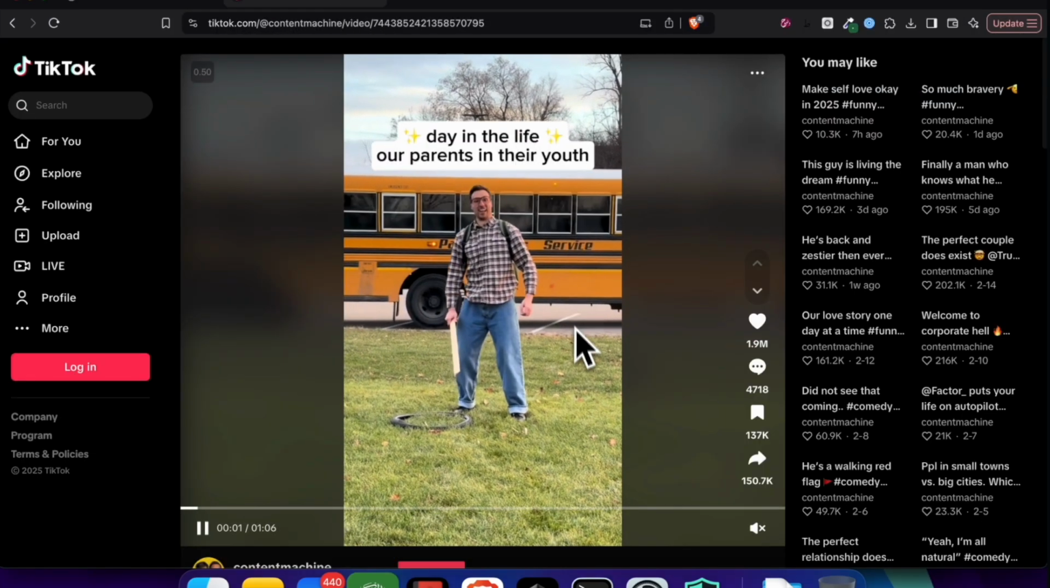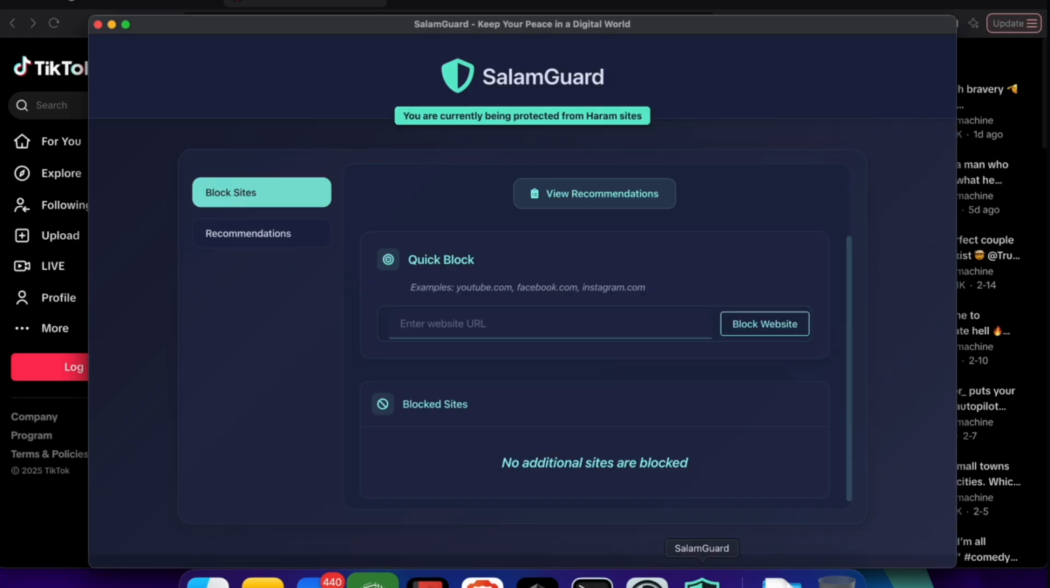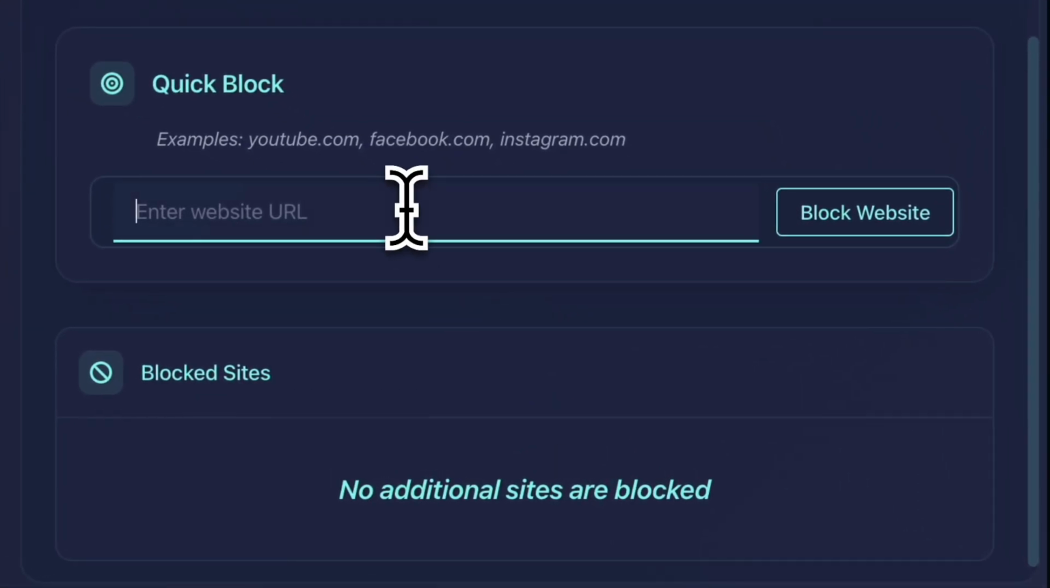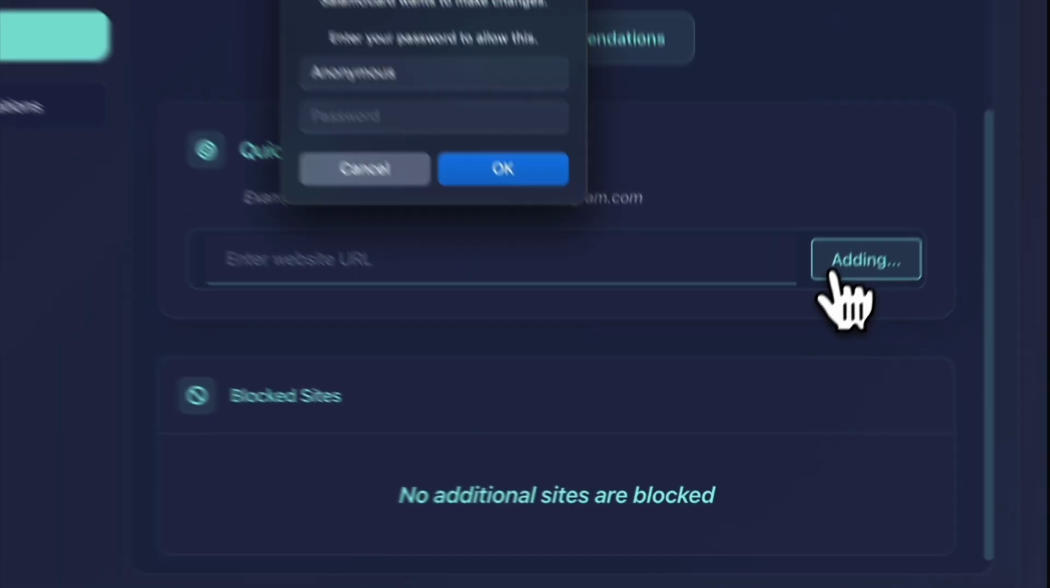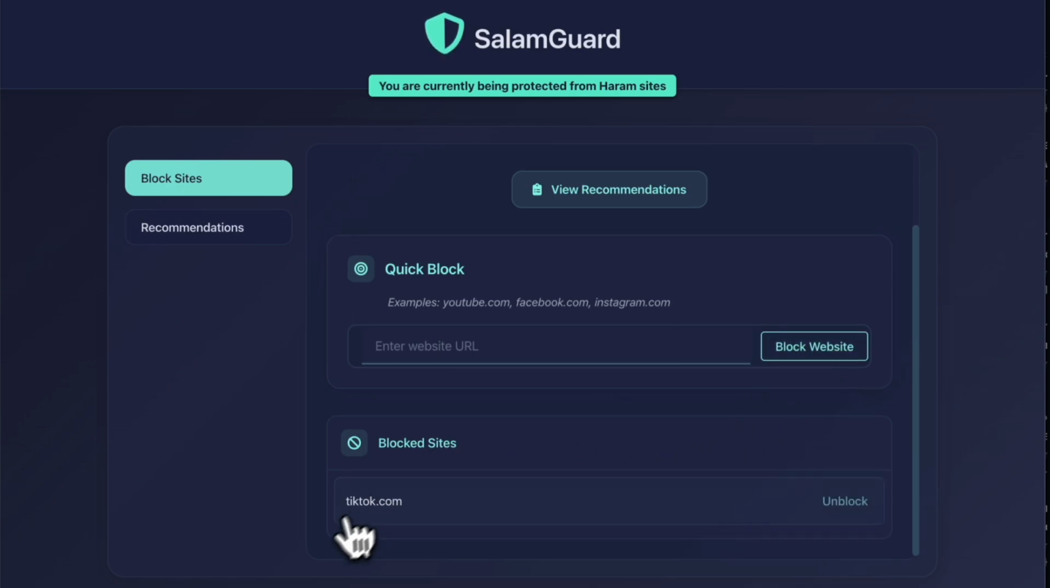As you can see, TikTok is currently working fine on my computer. If I go back to the SalamGuard application, to the Quick Block section, and type in TikTok.com to block it, I will be prompted for my password. And once I enter it, we can now see that it is within the blocked site section.